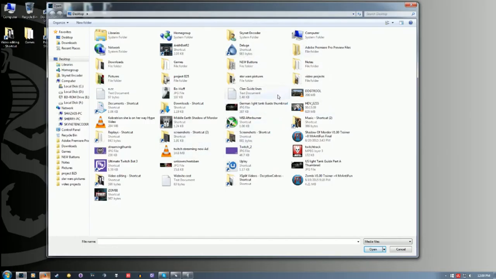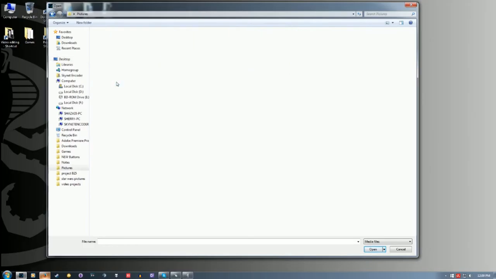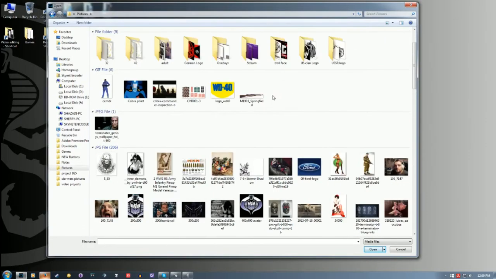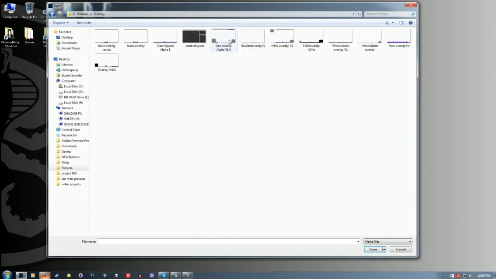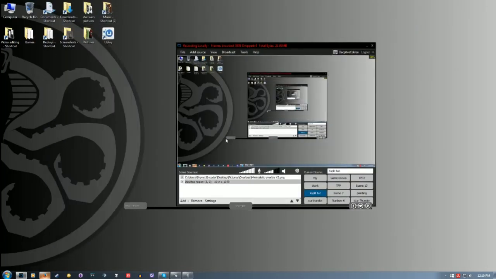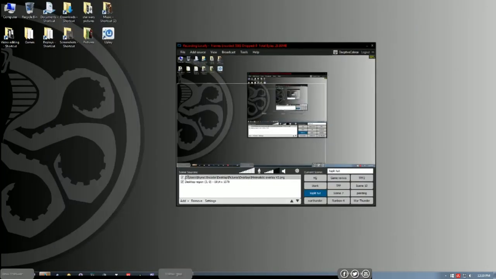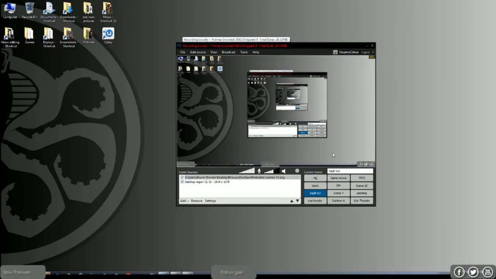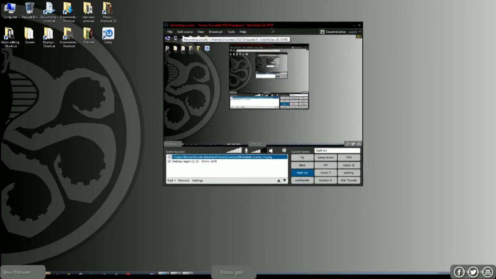So, say we want an overlay. I'm going to have to go to my pictures here. Pictures. And I'm going to have to go up to overlays. And then from here, as you can see, I have several overlays for several different games. I'm going to grab a generic minimalistic overlay real quick. And then we're going to drag it out, and there you go, you have your overlay.